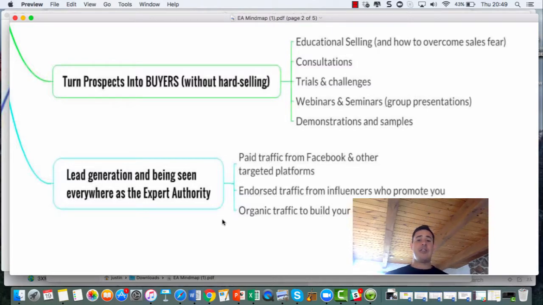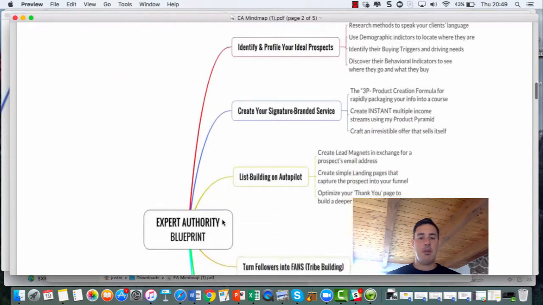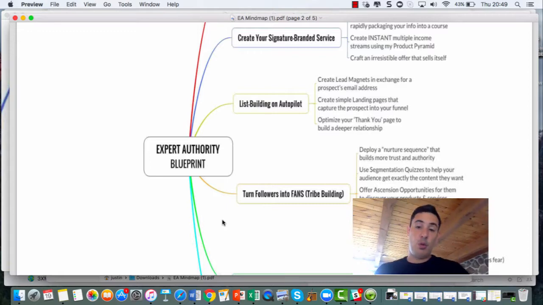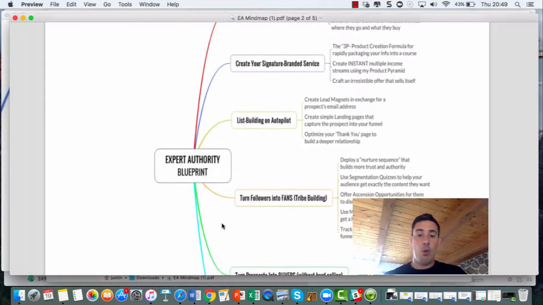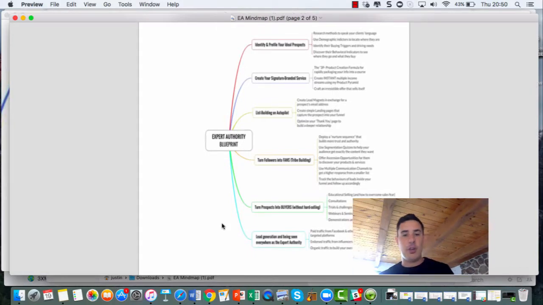Okay, so that's the Expert Authority Blueprint in a nutshell, and that's the program that I take clients through. I have a 12-month immersion program. This is a group mentoring program that gives you my Expert Authority Blueprint online course, which goes into each of these 6 modules in more depth. And also it gives you some personal coaching, some group coaching, and my tools and done-for-you swipes and templates so you can implement all of this as fast as possible.